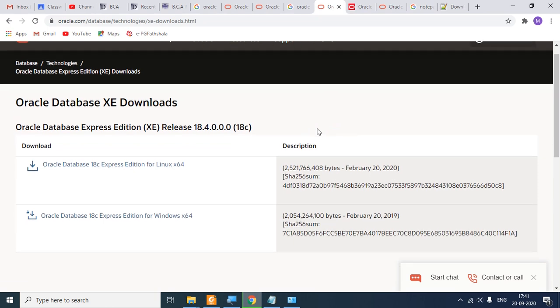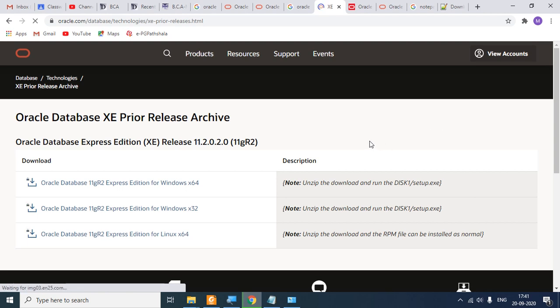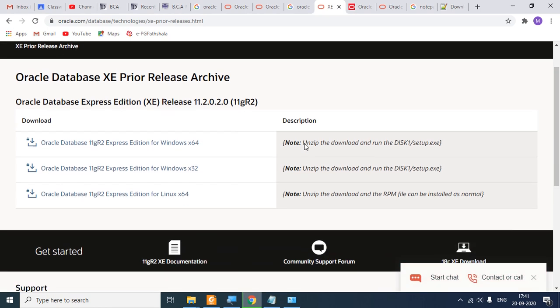I'm going to go down and go to one other option over here, and that says prior release archives. I'm going to click on that. When I click on that, the only option that it is trying to show me is the Oracle edition 11.2, that is Oracle 11G R2 edition, and I am going to download this one and I'm going to install it.